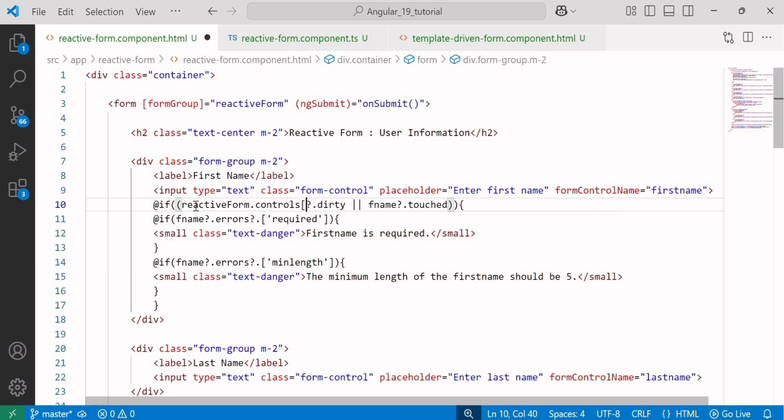And inside square bracket, we need to pass the respective form control name. So I'll pass first name. Okay. So this syntax allows us to access form controls without creating local variables for each field. So let me update the code using this syntax.